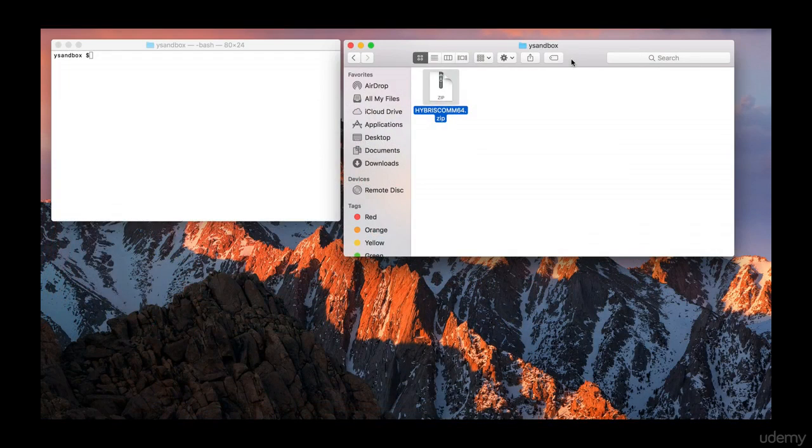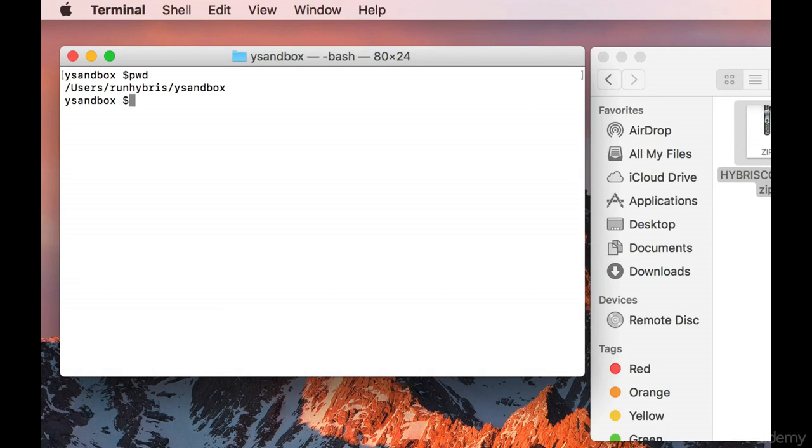Okay, welcome to my desktop. I'm going to use Mac OS for this example, but you're welcome to use any OS that will run Java. I've downloaded my SAP Hybris zip file and placed it close to the root in a folder called YSandbox. I've also opened a terminal window and moved to the same directory. Running a present working directory command, we can confirm we were within the user directory, the user run Hybris, and the folder YSandbox.